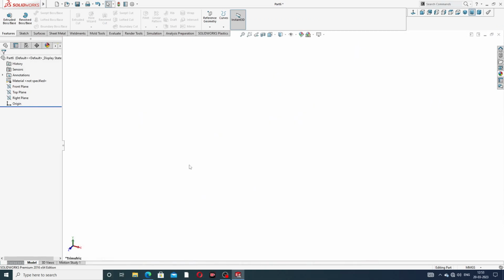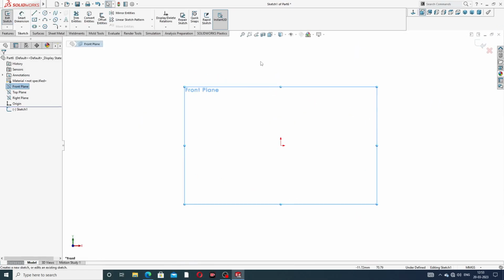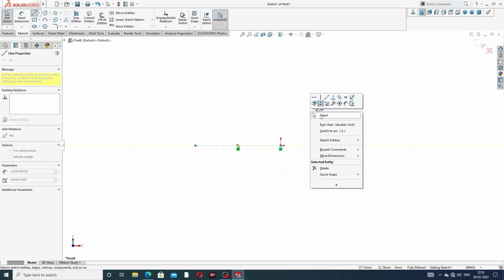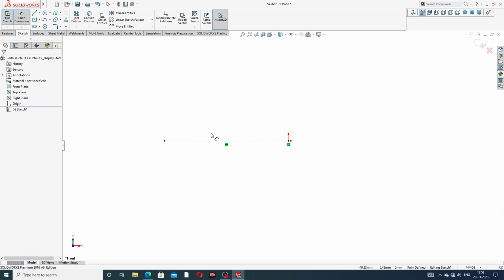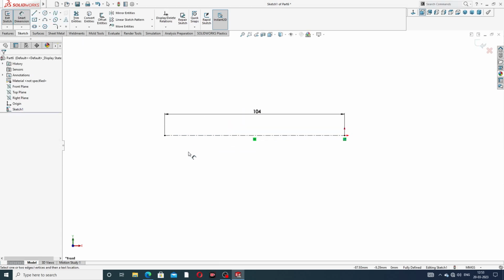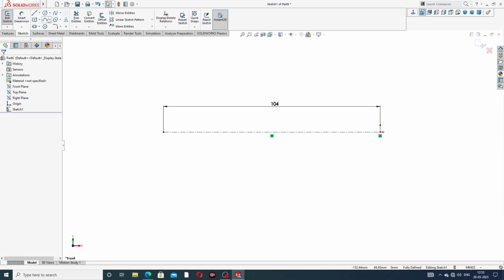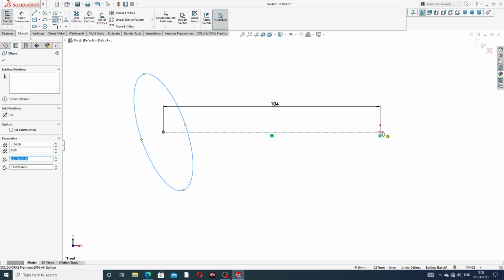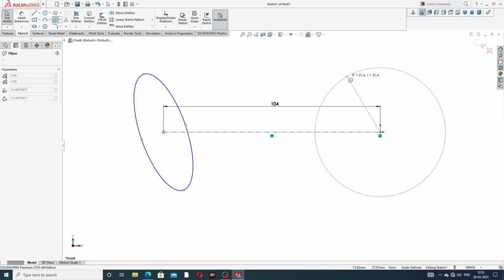At first select the front plane and draw a construction line, a center line drawn from the origin. Then draw a line with a dimension of 104 millimeter, which is correct. Use the ellipse tool and draw on both sides here. This is perfect. This ellipse is also drawn here.